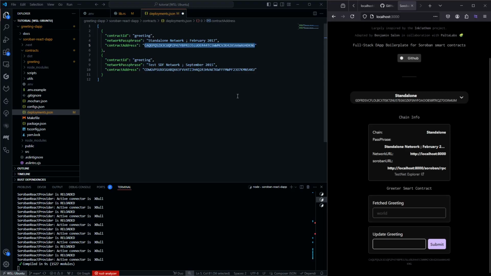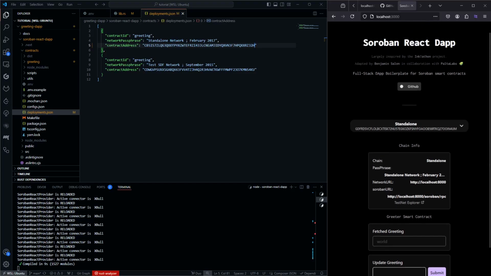So this is the latest address. We just defined it, and the application has compiled. Our locally running front-end server has compiled it, and we just need to refresh it. Before I click refresh, let's just understand what's actually been happening.